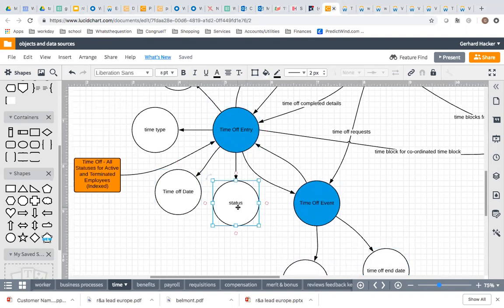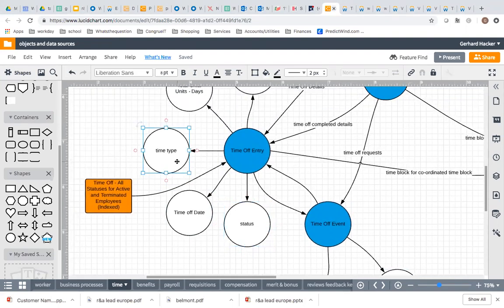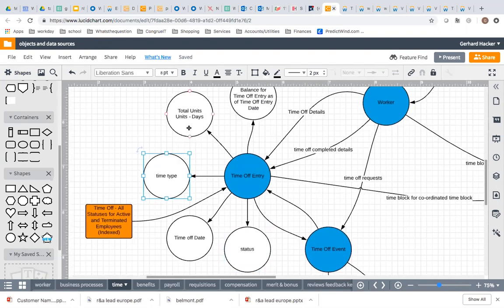It has a status based on the approval status, obviously, and a time type, whether it's absences or sickness. The total units in days, or you can get the total units in whatever unit has been recorded, if that is hours, or you can get a unit in days, so it converts it to days. So it's got both hours and days.